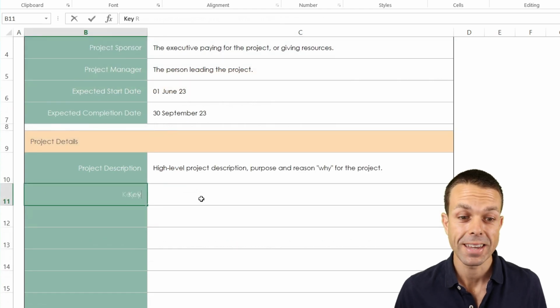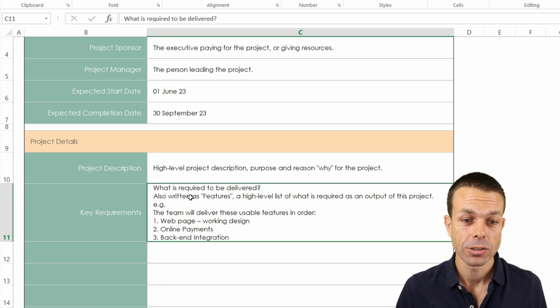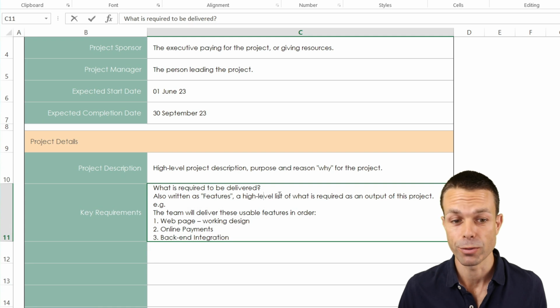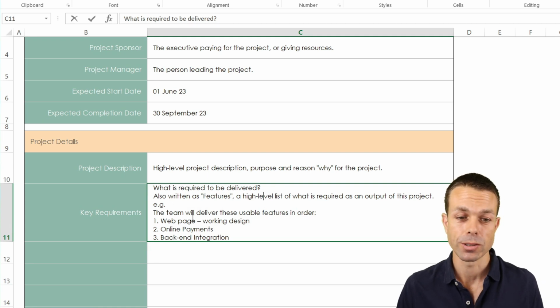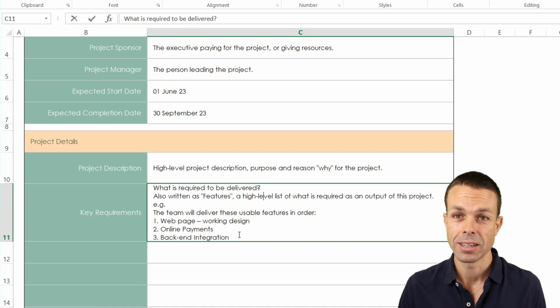Next, we want our key requirements. And here is where we put what is required to be delivered. So this could also be written as a features list or a high-level list of what's required as an output of the project. For example, you know, we're going to deliver a web page, online payments, back-end integration, and anything else that's related to this project in a high level.